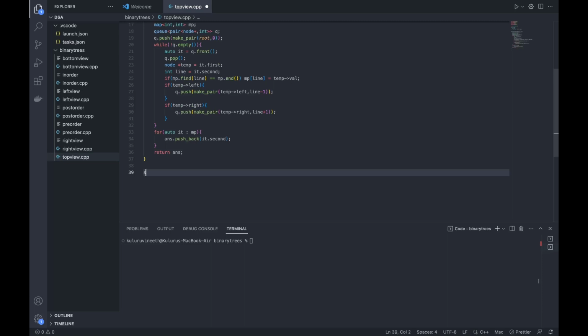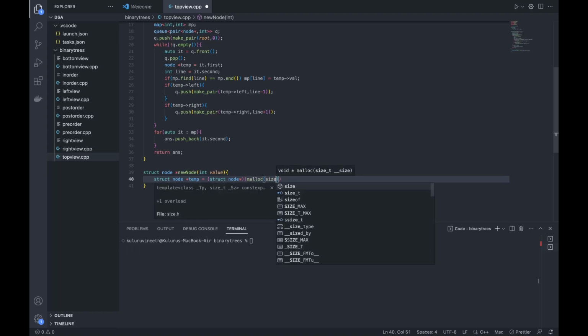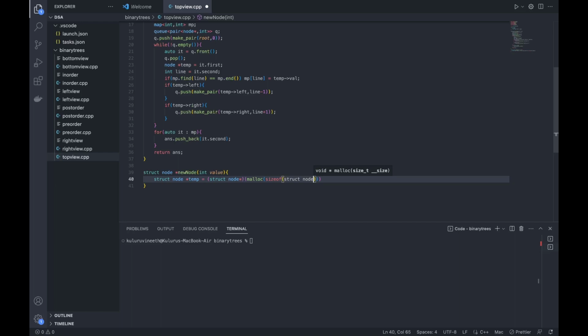Now let's write the function to create a node. So name this as new node, and the input will be the value that this node will be having, and then quickly create the memory required for this node. So we will write struct node star and malloc to allocate the memory, that is size of struct node. Fine. So this is what we created.